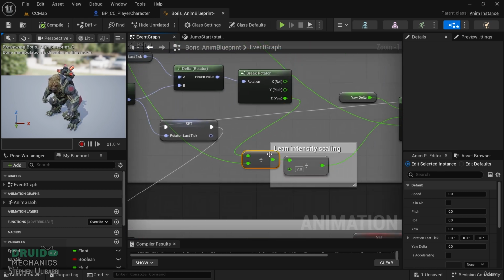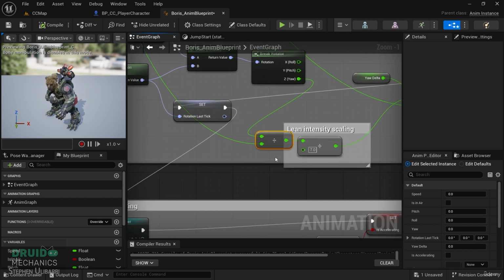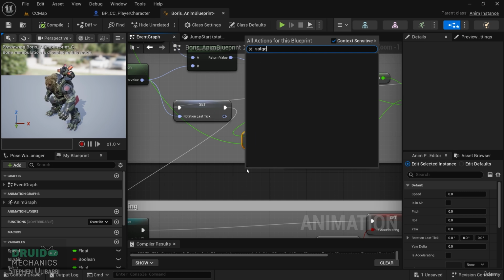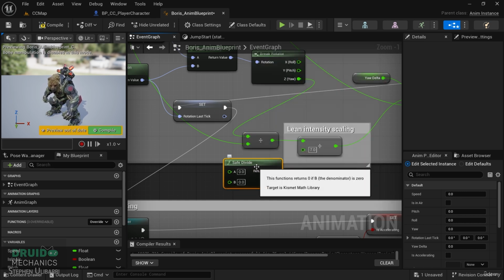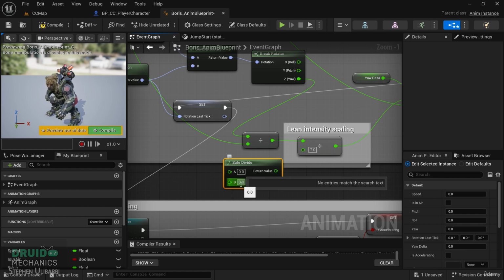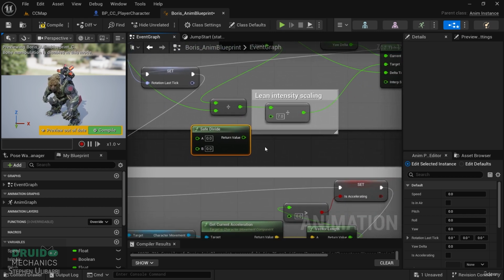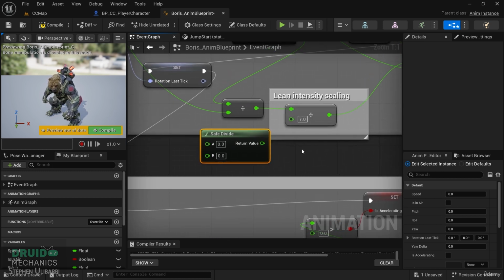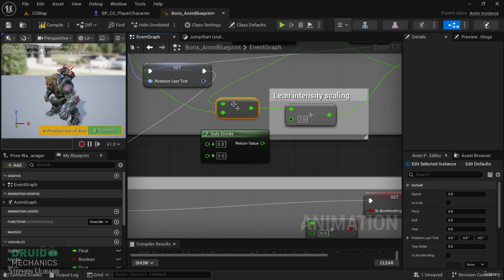And if we ever suspect that this might result in dividing by 0, we can replace this division node by a safe divide node. Safe divide will check to see if the divisor, this B value, is 0, because dividing by 0 is undefined. If this does evaluate B to be 0, then it'll simply return 0 as the result. So we can replace this division by a safe divide instead. So that's what I'm going to do.